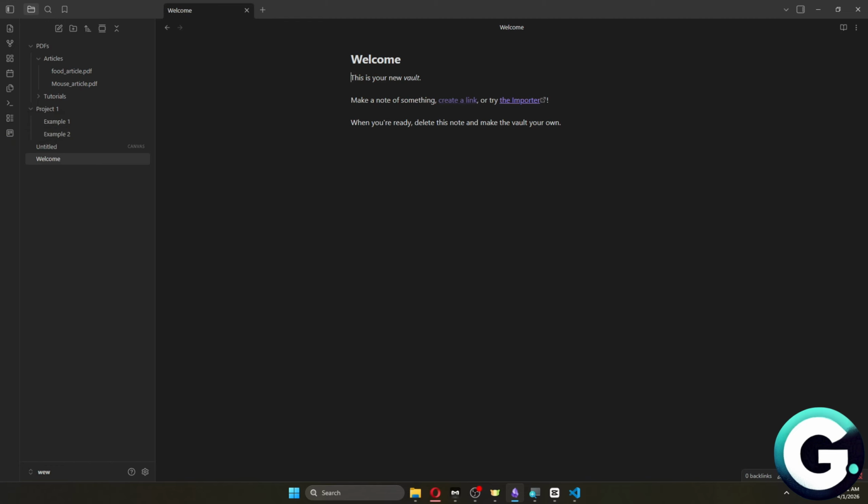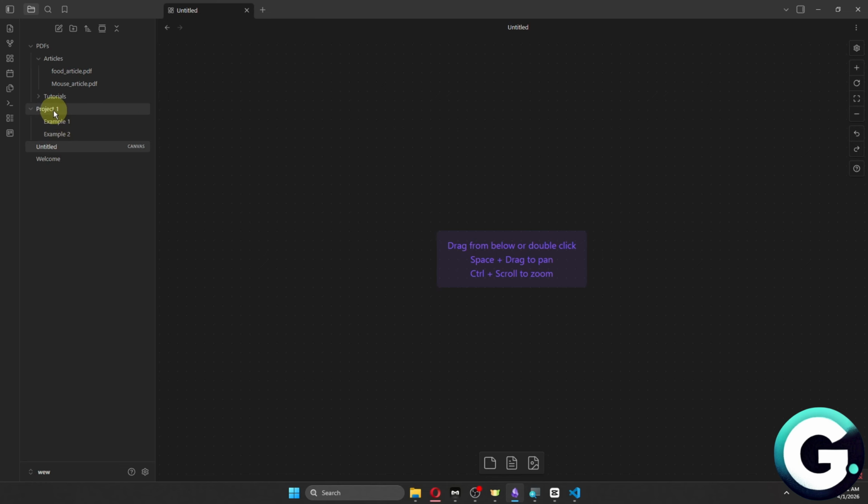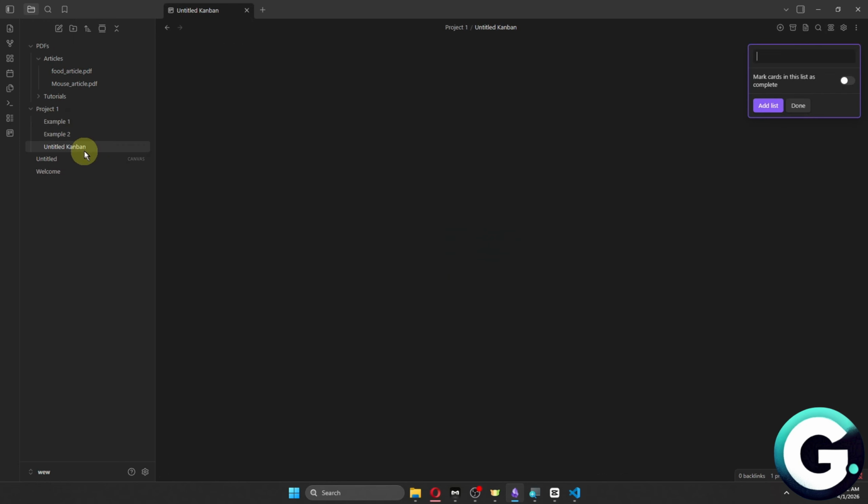So if you wanted to create a new folder, it's totally fine. In my case, I'm going to be navigating through my project, right click on it, and from here we have the new Kanban board. Click on the new Kanban board option, and then this is our Kanban right here. You can simply right click on it to modify this the way you want to.